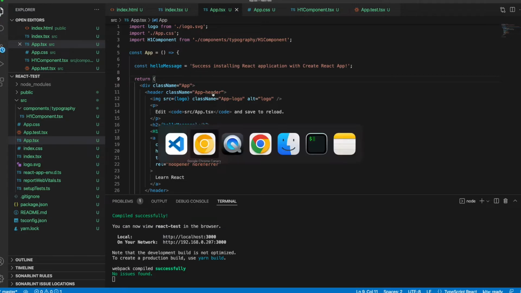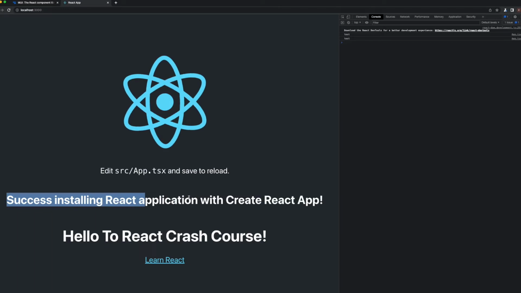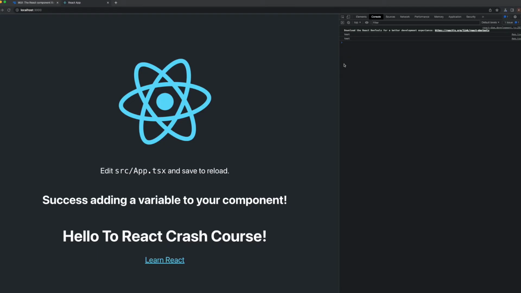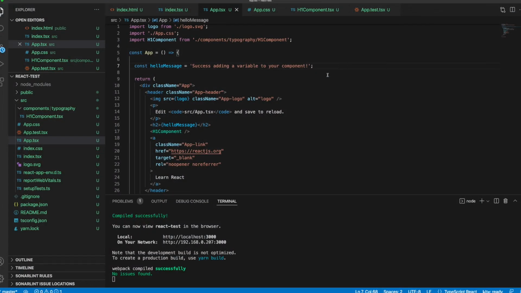So when we run our application now, it says "Success installing React application with create React app." Let's change it. "Success adding a variable to your component." As you see, it is directly changed right now.